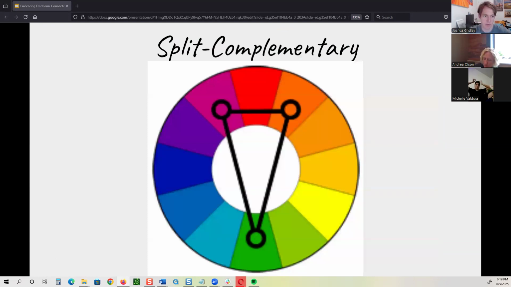Then we come to split complementary, which is really similar to complementary colors, but instead of using the direct opposite, like green and red, we're using green with this violet color and this red orange color. And it has the same high contrast effect, but less tension than complementary colors.